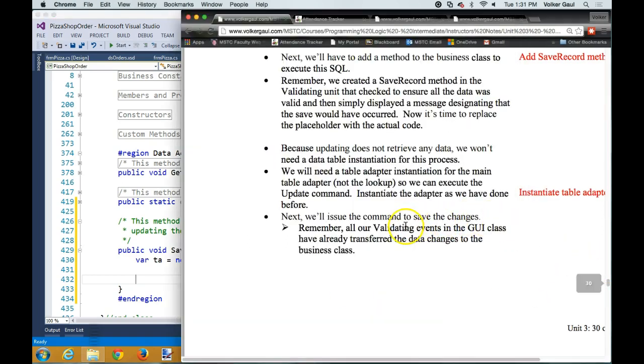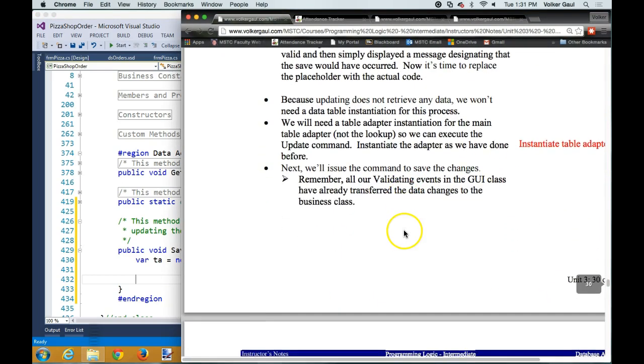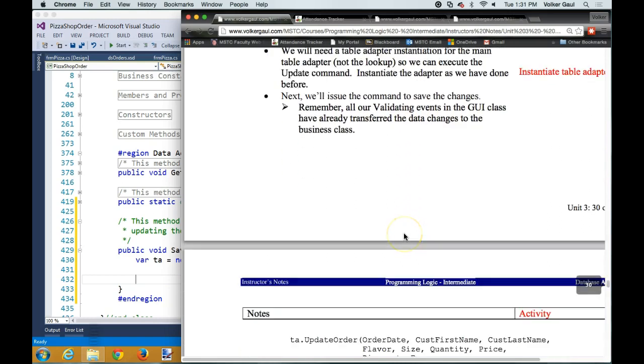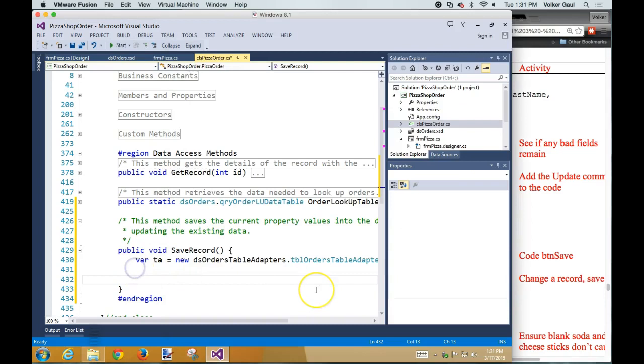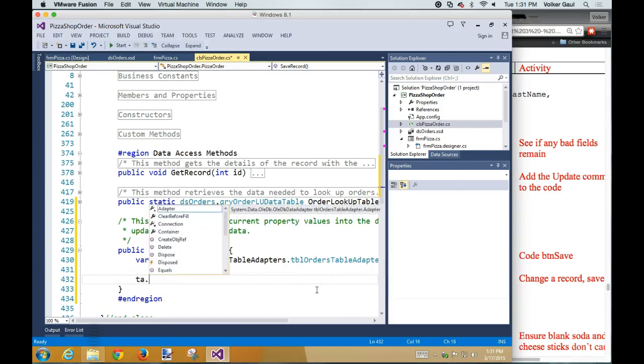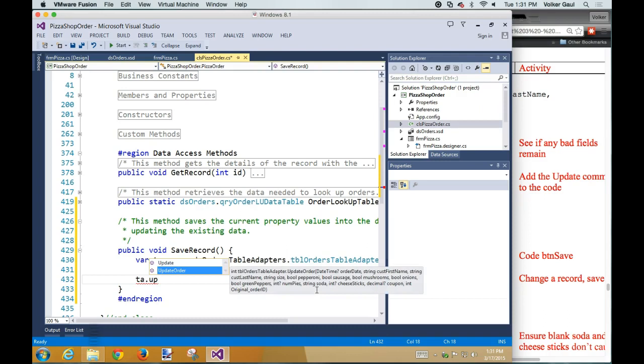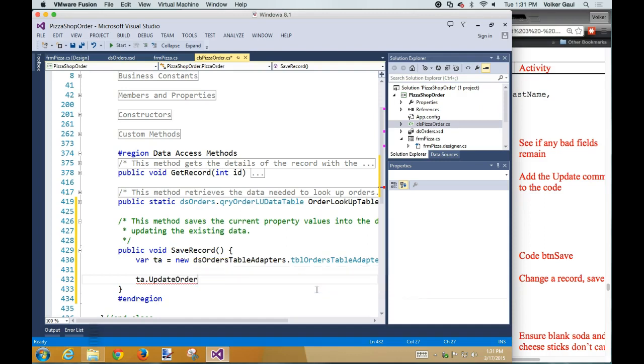What else? Next, we'll issue the command to save the changes. TA, what's the name of the query? Update order. And now the fun starts. Because remember, whenever we say update order, we have to send it all that stuff in just the right order. Thank God for IntelliSense. Okay, thank Bill Gates. Close enough.